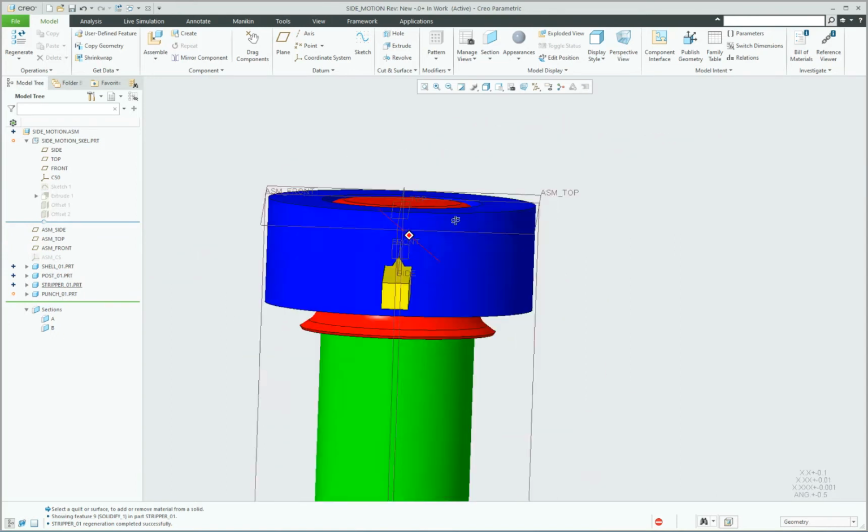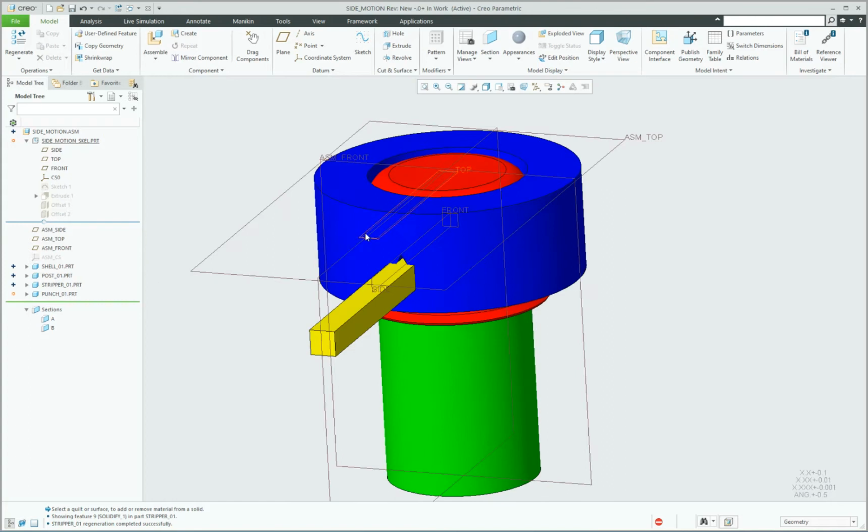Oh, we didn't make the punch, did we? Okay, let's make the punch. So let's go into this punch here. Let's unhide this first one. We're going to need that one.